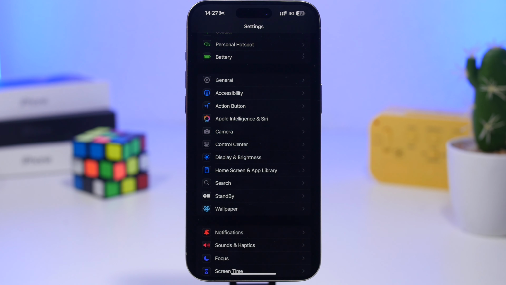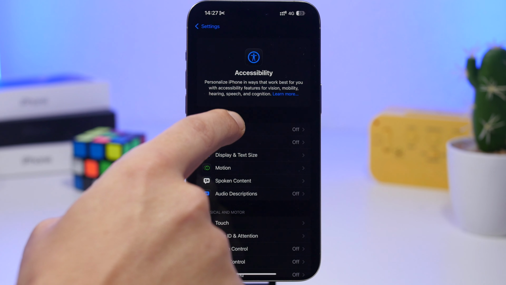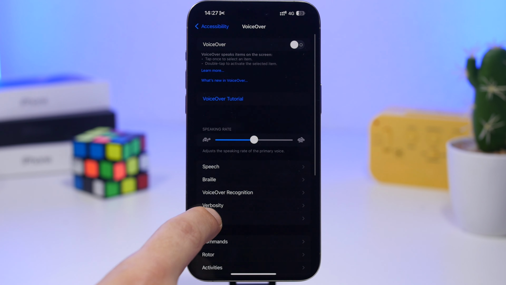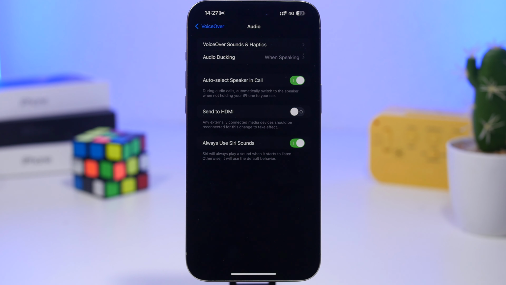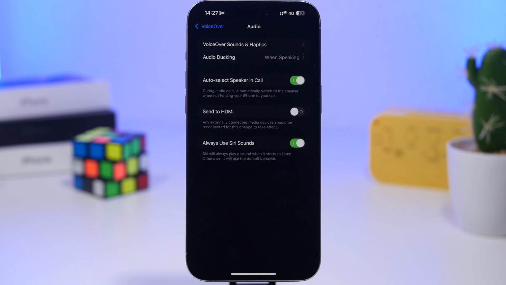And if you go to your settings on iOS 18.4 Beta 1 and head on under accessibility right here, if you use VoiceOver, what you can do now is go to audio and you will have a new setting here to always use Siri sounds. Now when you have this enabled, you will see here the explanation. Siri will always play a sound when it starts to listen. Otherwise, it will use the default behavior. So you can disable this if you don't want it, because it's actually enabled by default.